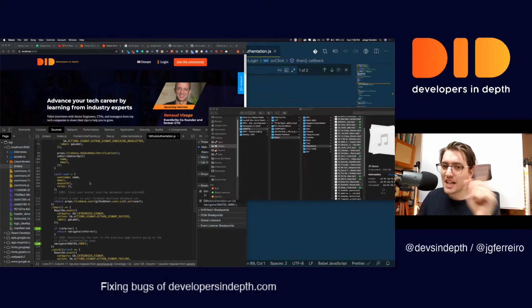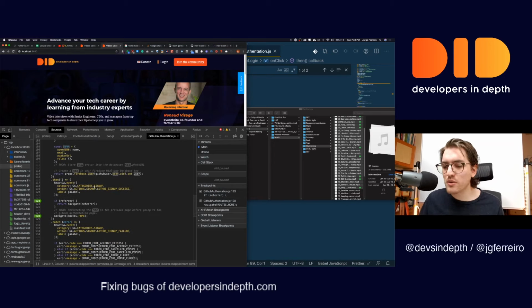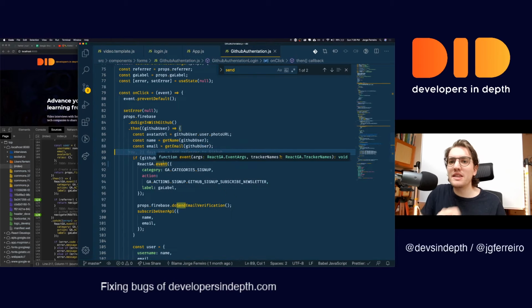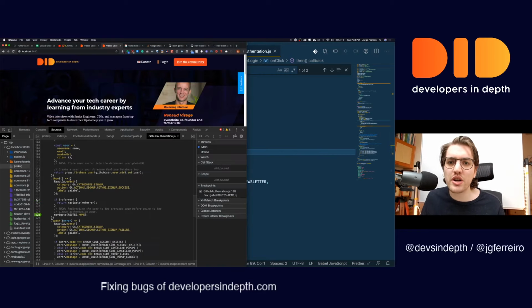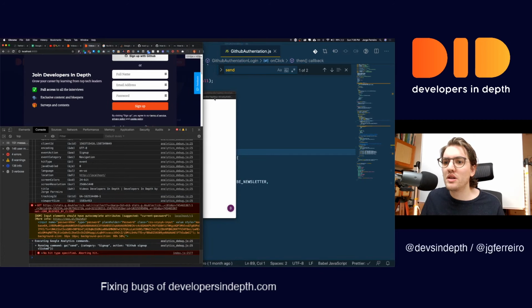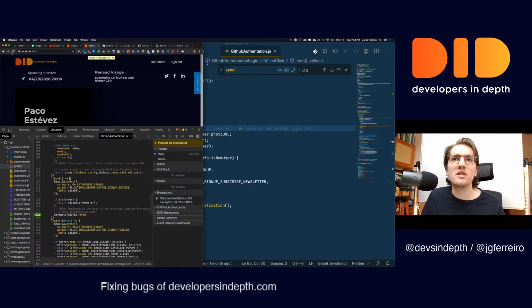Y me acabo de dar cuenta que no se estaba enseñando pantalla. Mi culpa. Sorry, because I just noticed that I was not showing the screen. So what I said is that we were using the wrong API method. So we were using React.js.send, and we needed to use .event to track those events. So actually we're gonna see if this works. Let me go. Let me refresh.